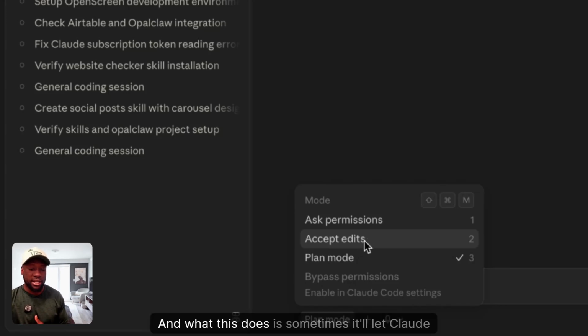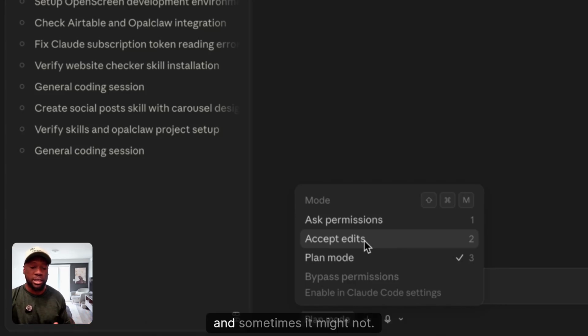And what this does is sometimes it'll let Claude go through the project and ask you a few things, and sometimes it might not. When I've used it, the way I've seen it work is that when it's something really deep, something that it has to make a big change on, it's gonna ask me. When it's the smaller stuff that already exists in my files, then it might not ask me.